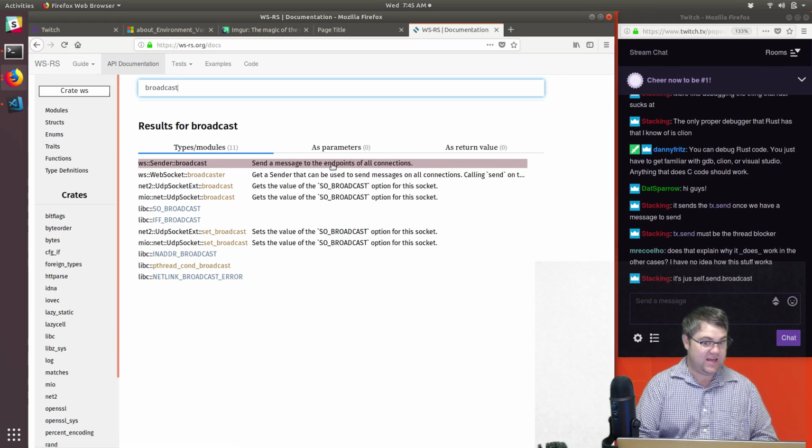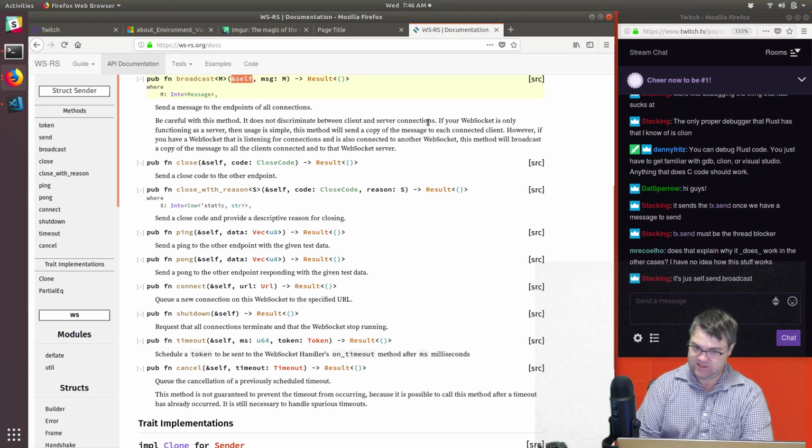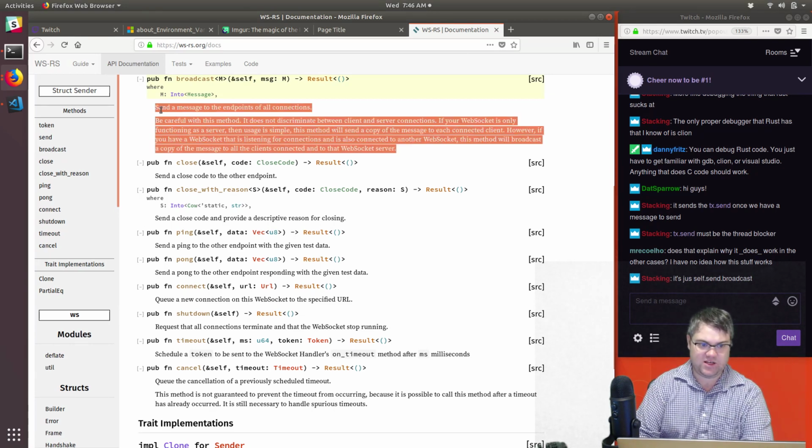Send a message to the endpoints of all connections. So WS sender broadcast still takes in self, so we need access to that. Be careful with this method, as it does not discriminate between client and server connections. If your WebSocket is only functioning as a server, then usage is simple. This method will send a copy of the message to each connected client. However, if you have a WebSocket that is listening for connections and is also connected to another, okay, so I don't need to care about this. We have a very simple WebSocket server.